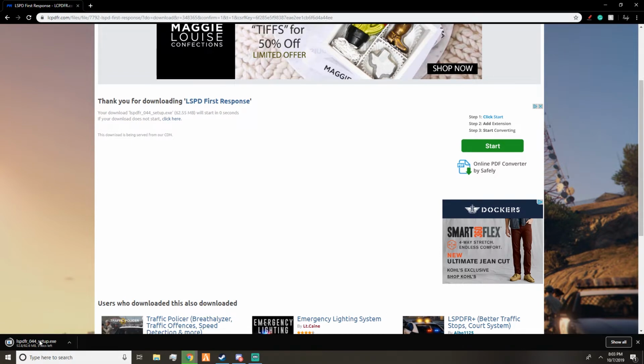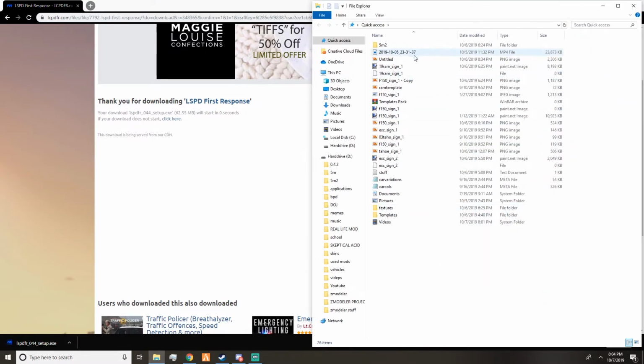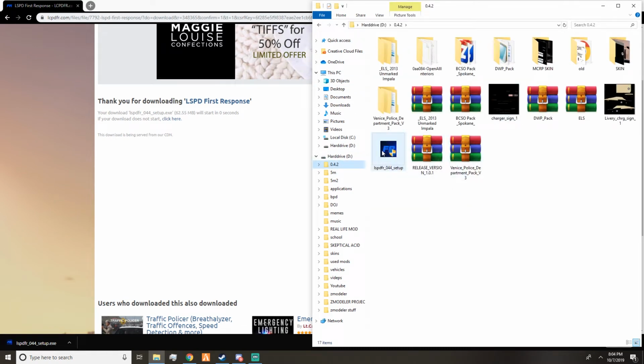Alright, it's downloading right now. Just give it a second. Alright, now it is done. So you want to click on this if you're using Chrome. If you're not using Chrome, just open up File Explorer and go to wherever you downloaded it. And right here, lspdfr_044 setup. Okay, and it's going to say, do you want to allow this app from an unknown publisher to make changes on your device? You want to click yes.